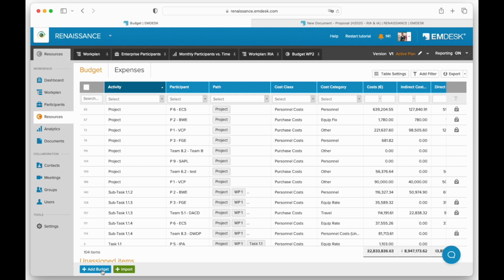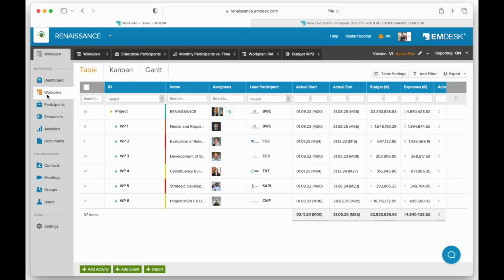Overall, collaboration is at the core of EMDESK. Team members can always work on the latest version of the proposal, ensuring document consistencies.